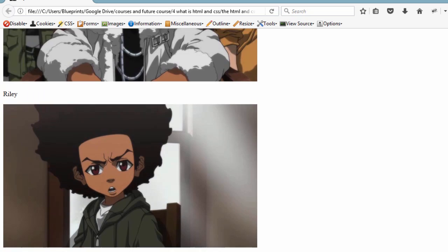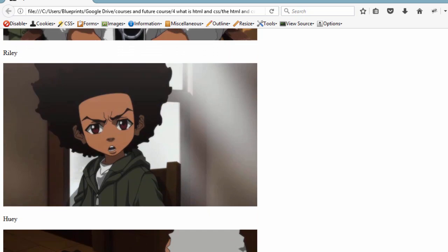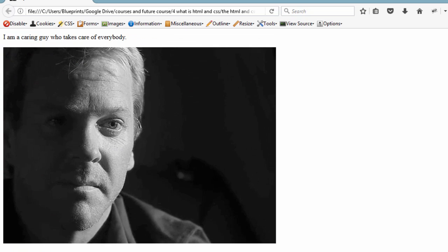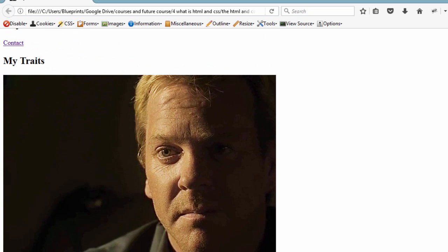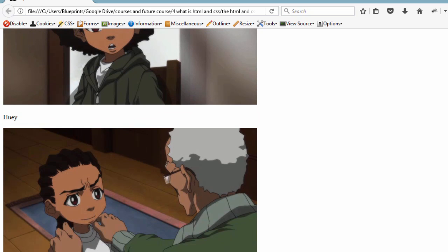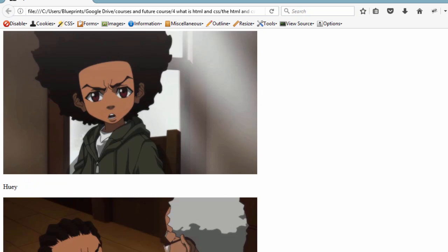So our images are there. Our content is there, and yet we don't have any CSS to style our page. So the next step, of course, is to style the web page.